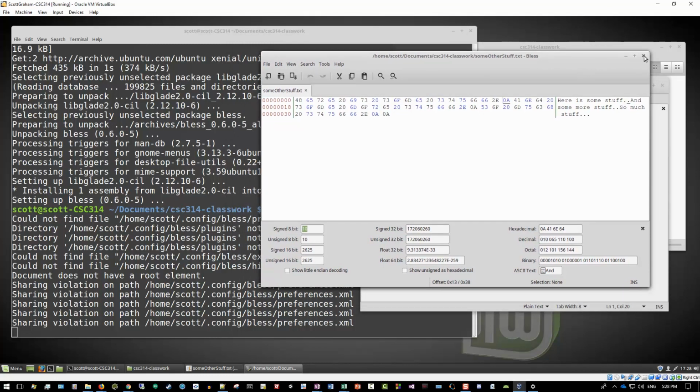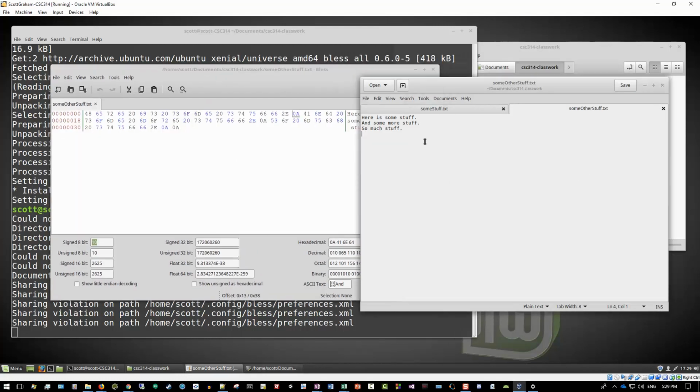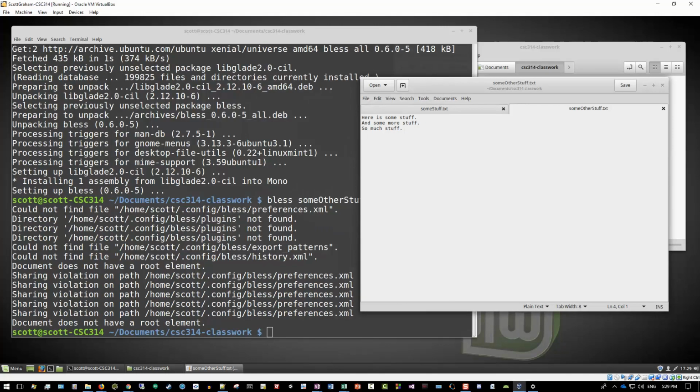But I just wanted you to be aware of the Bless editor. It gives you a way of looking at binary files, binary data. Of course, all files are actually binary. So even if something is a text file, under the hood, all that text is represented by binary numbers. All right, so that's the Bless editor. And now let's do the next thing in the notes.